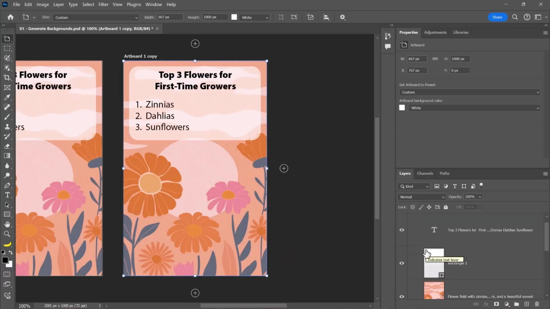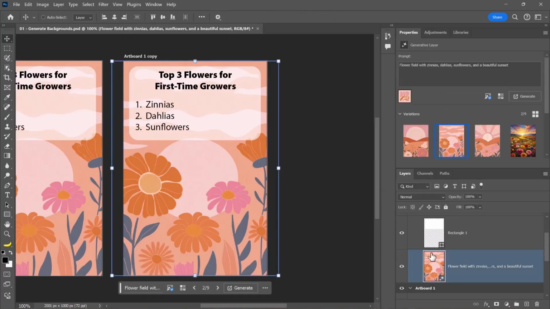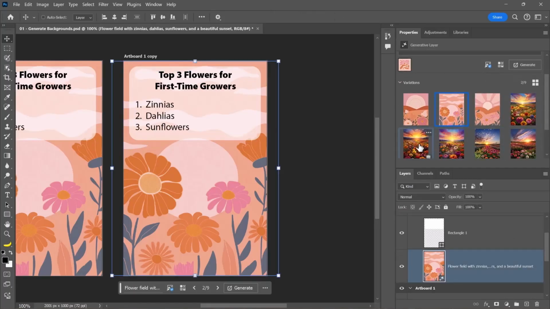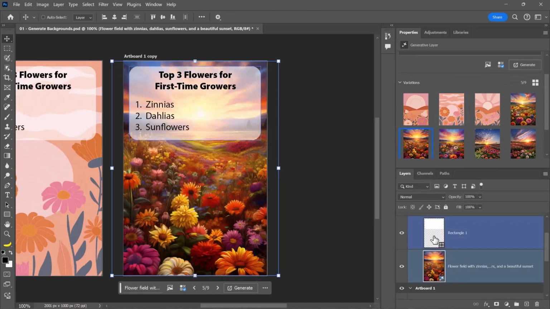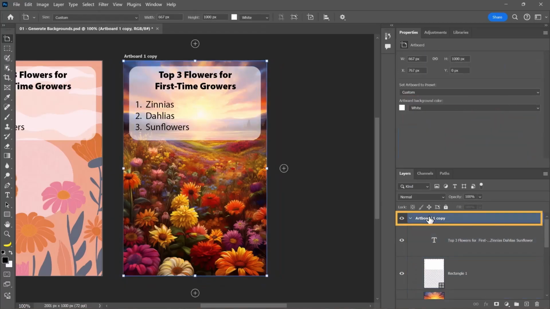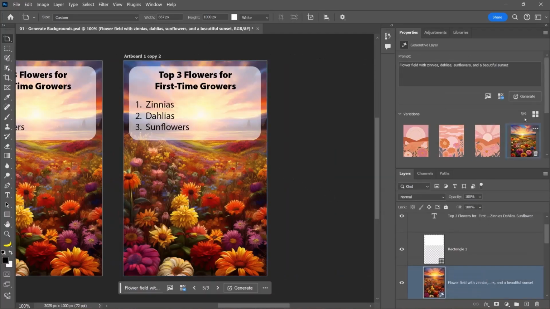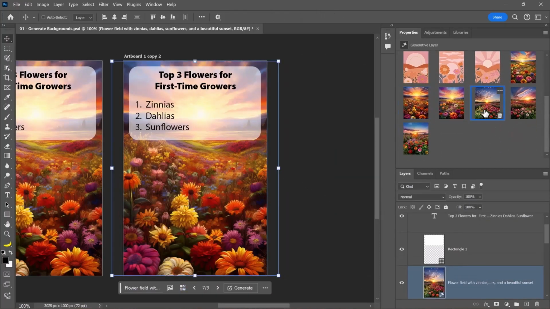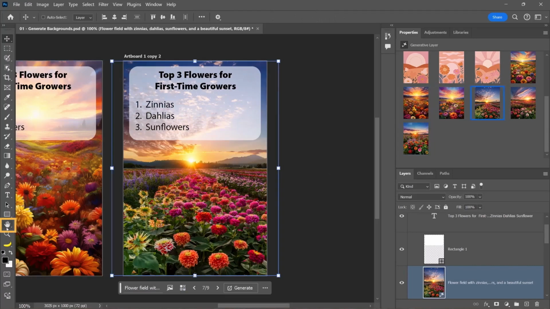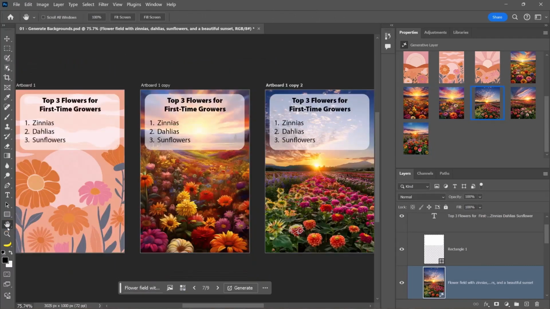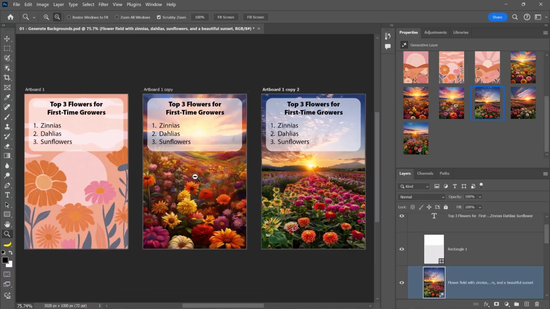From here, click on the generative layer and choose a different version of the generated background. Now click on the artboard label from the Layers panel. When you see the plus icons again, repeat this process. Duplicate the artboard, then choose a different generated image. Next, double-click on the hand tool to fit all the artboards on screen, and you can use the zoom tool to zoom out to get a better view.